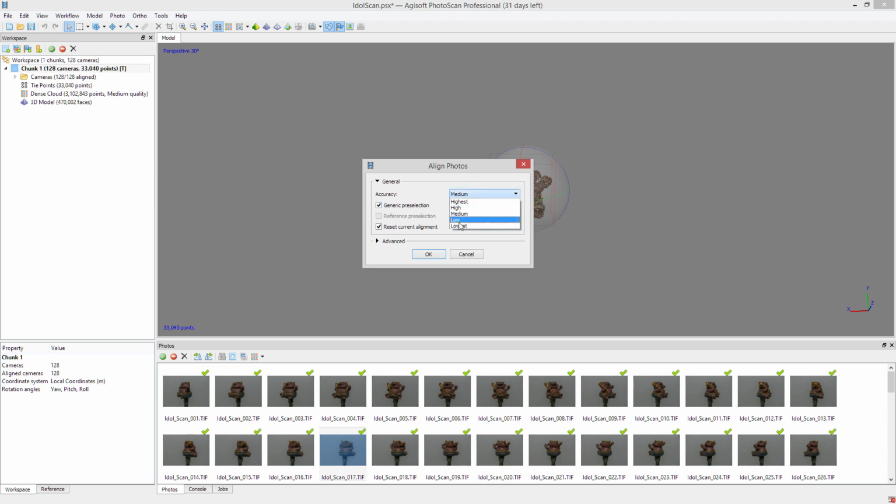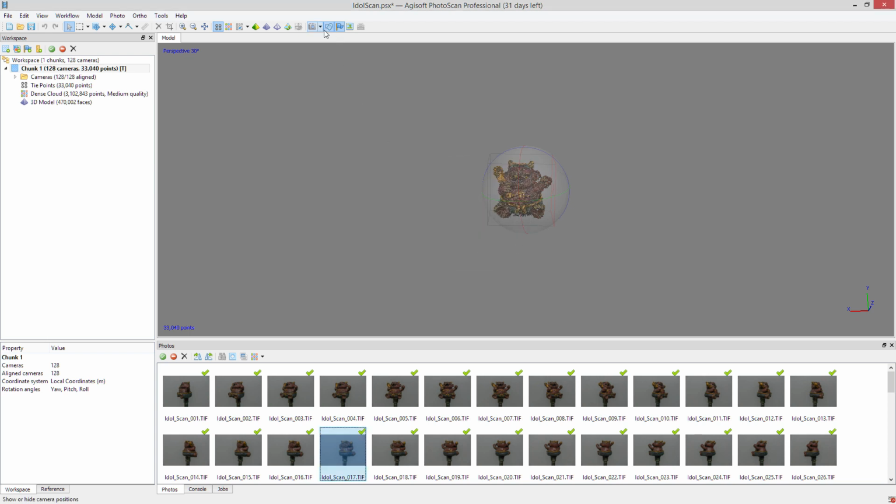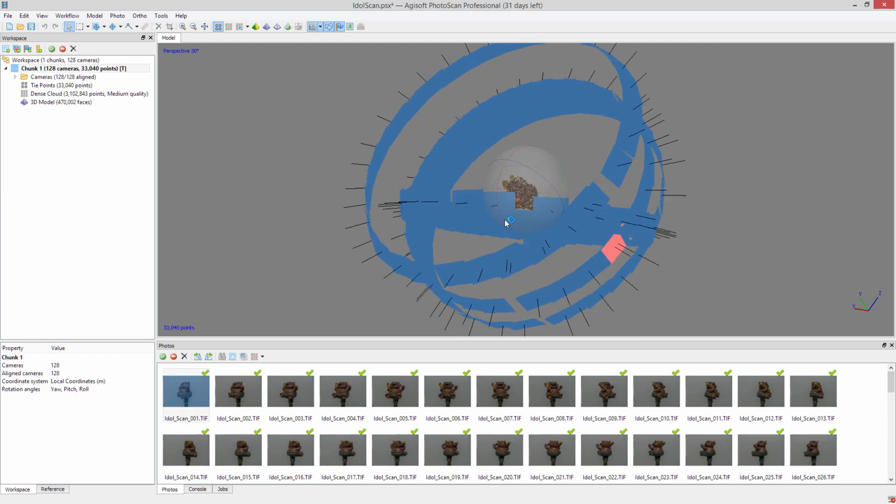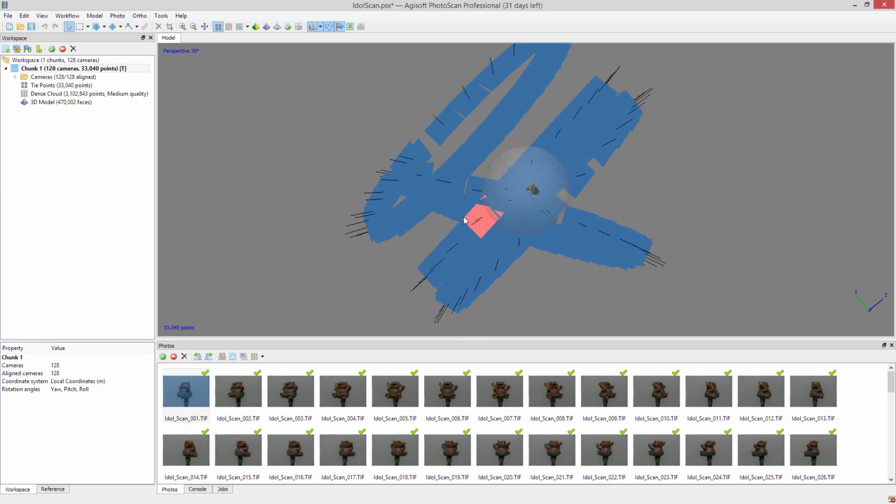If you try the high and highest settings, it gets really, really slow. So you can just try with medium, see how it looks, and if it looks okay, then that's fine. What I did is I actually did medium for this one and I got a pretty good result with it. All those blue slides are camera positions.